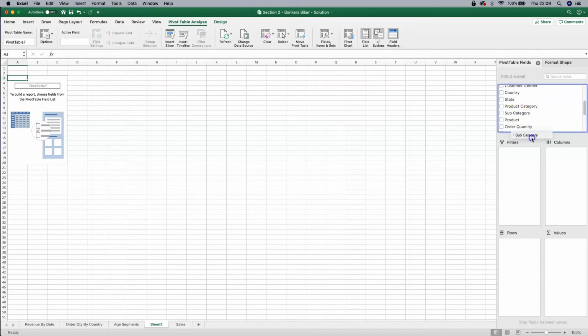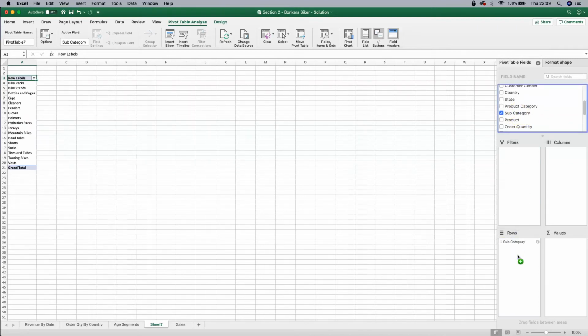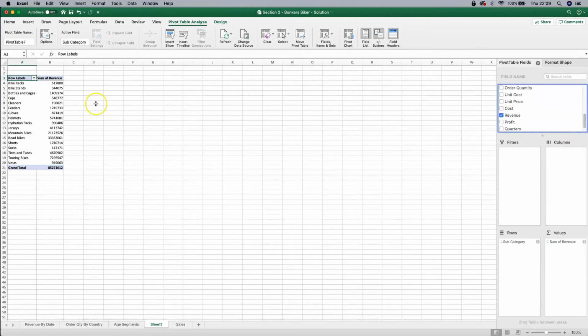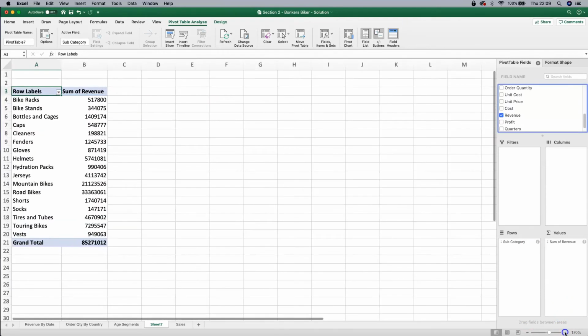So I'm going to pull subcategory down onto the rows section. And in terms of measuring how much I'm selling through those, I'll put in revenue here. So pull in revenue into values. So I've got all different product subcategories and the revenue that they're bringing in.